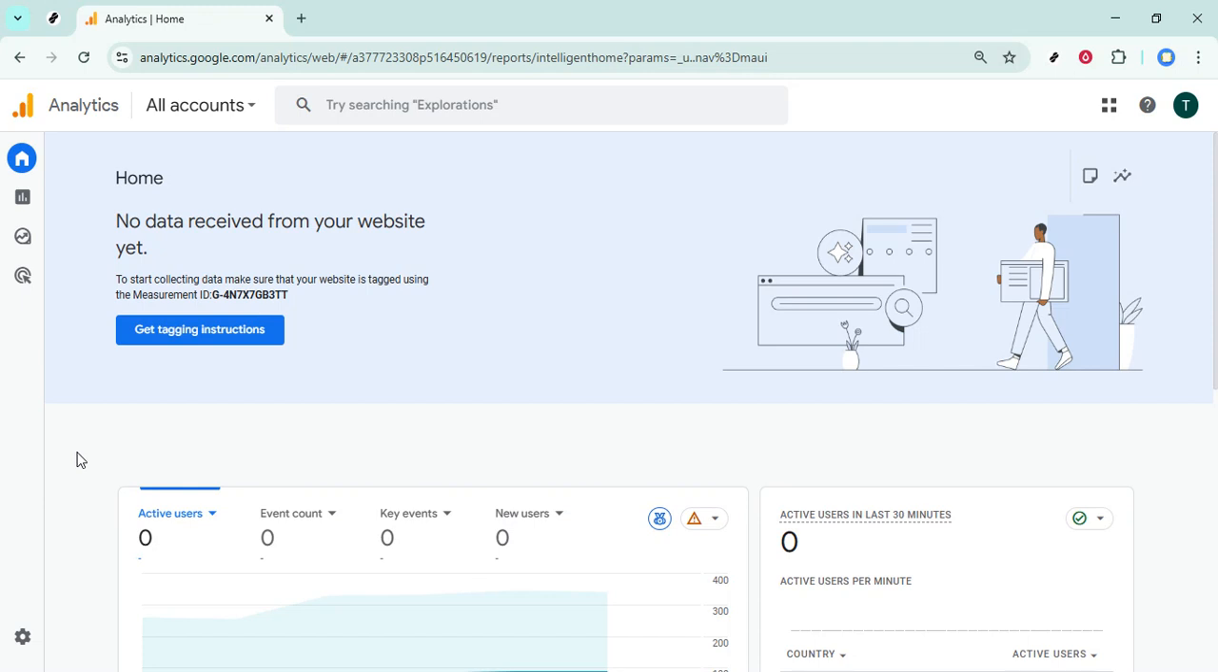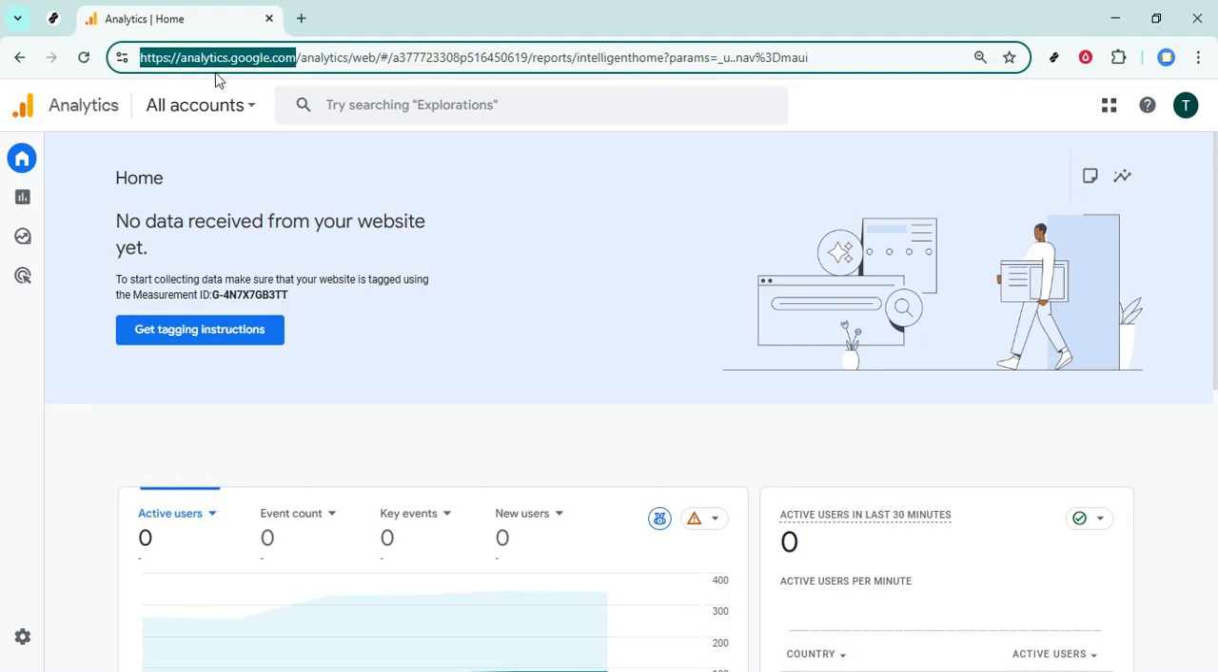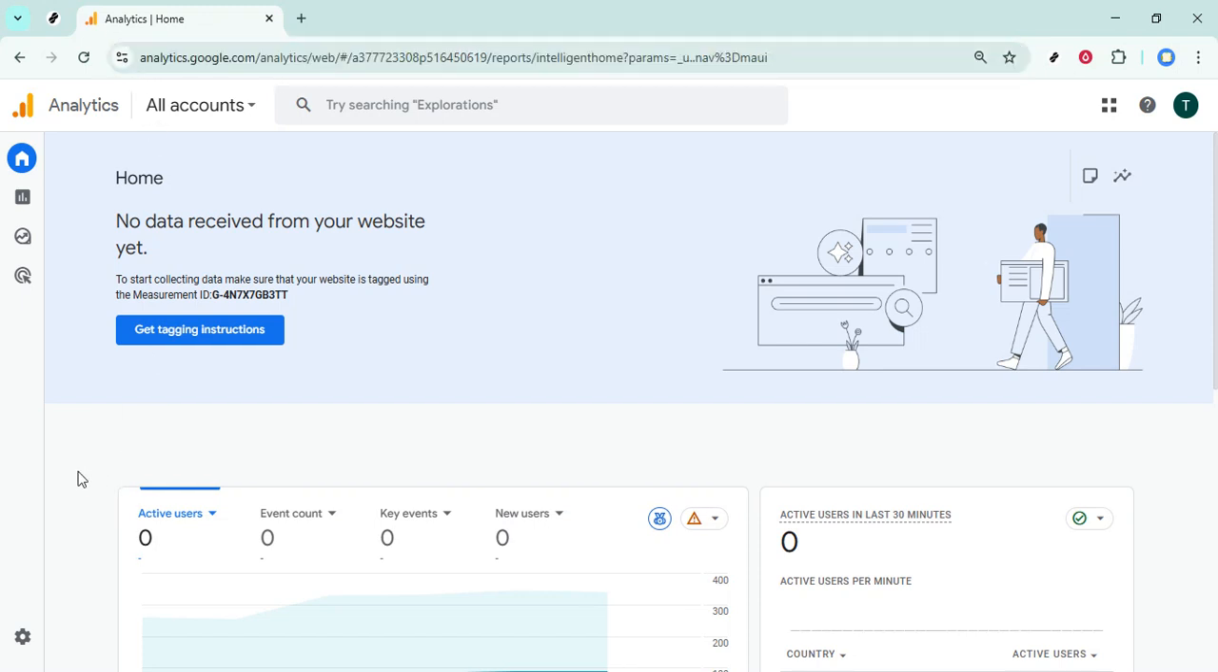First, open your browser and go to analytics.google.com. If you're not already signed in, log in with the Google account that has access to the properties you want to include in your roll-up. Once you're in, you'll land on the Google Analytics home interface.